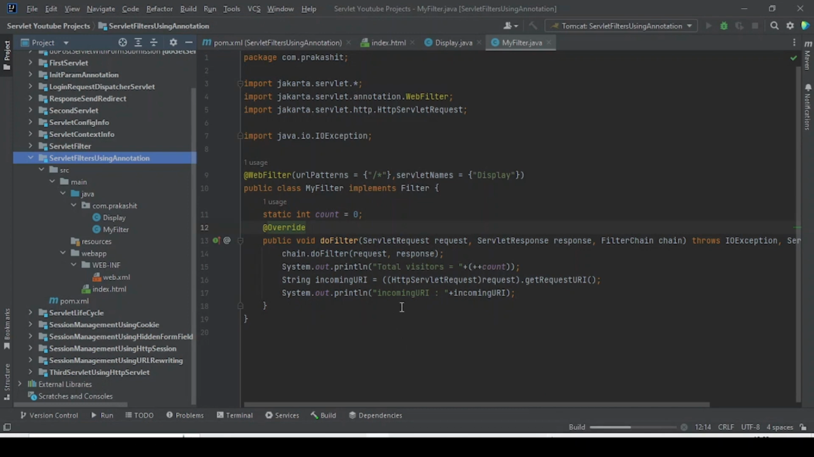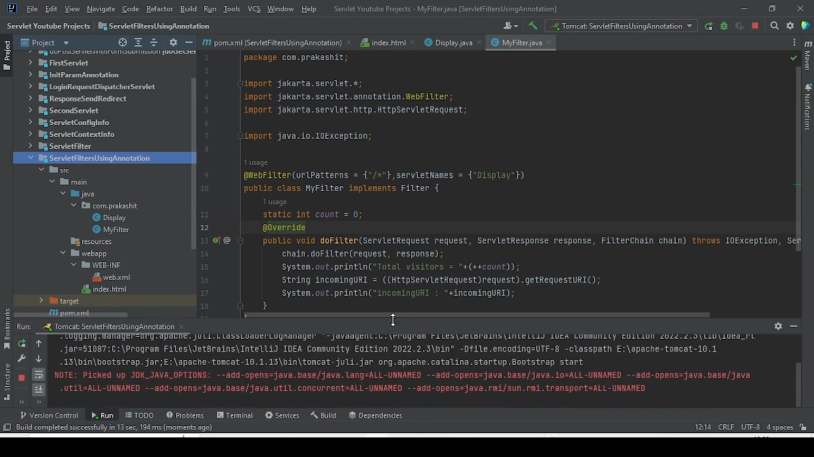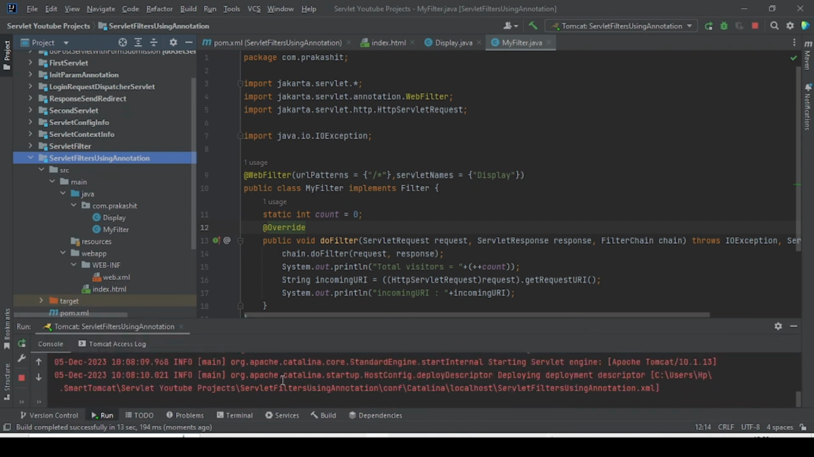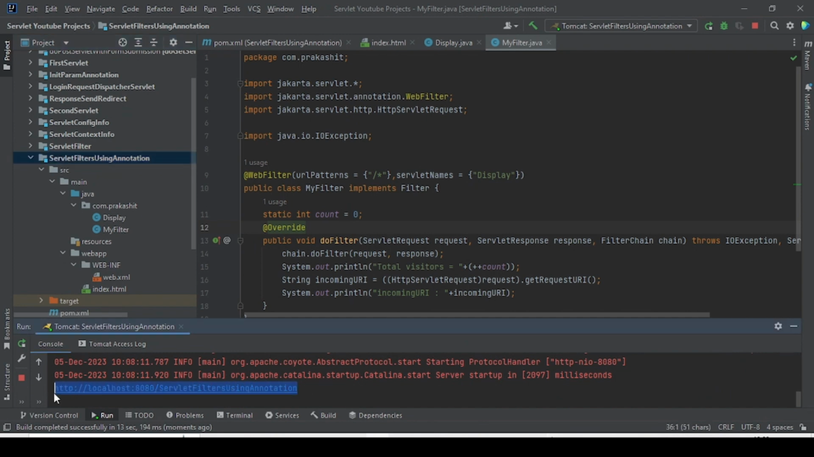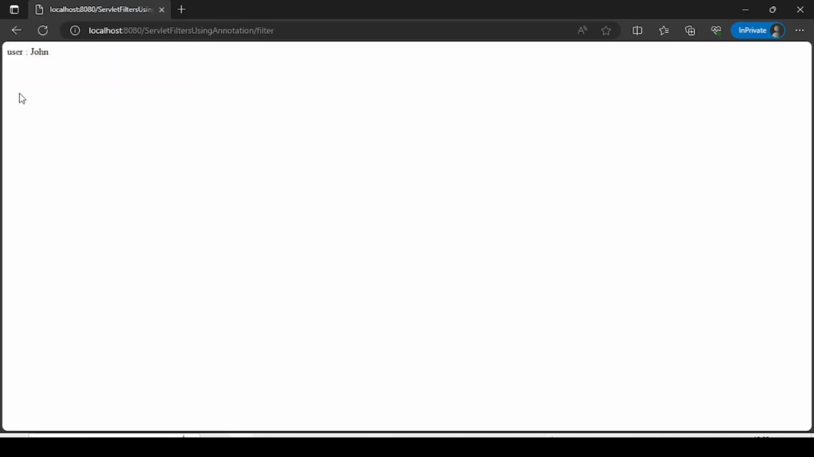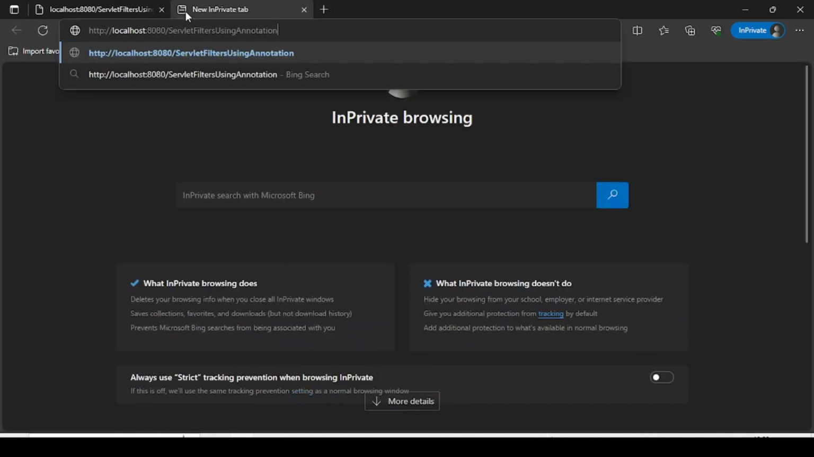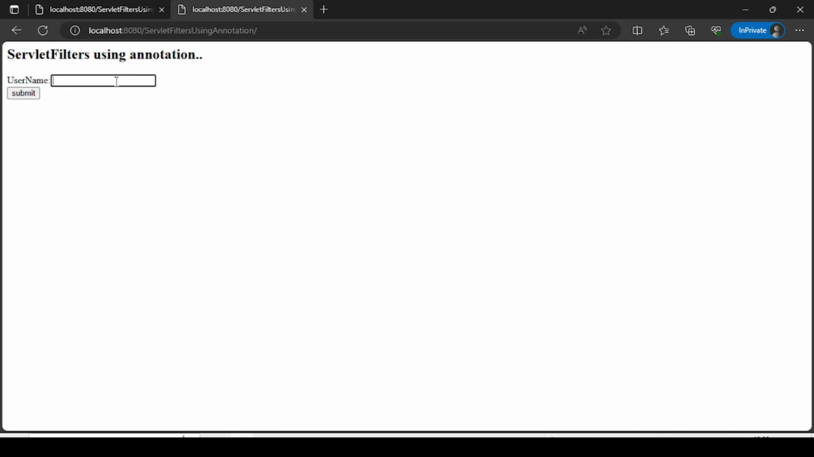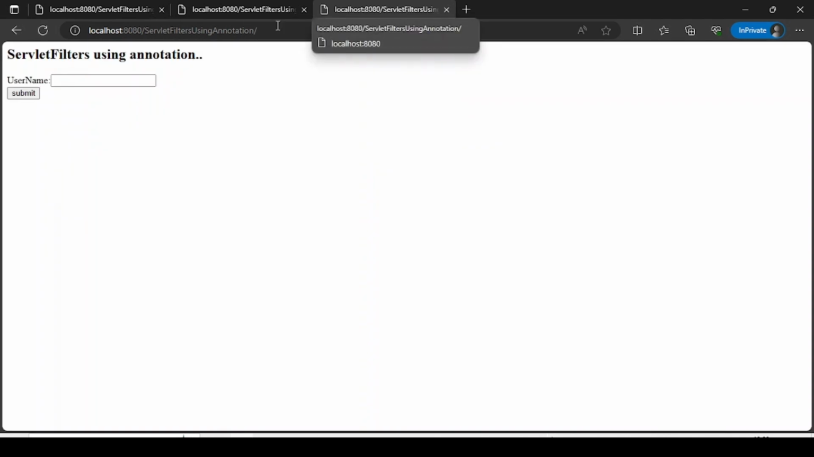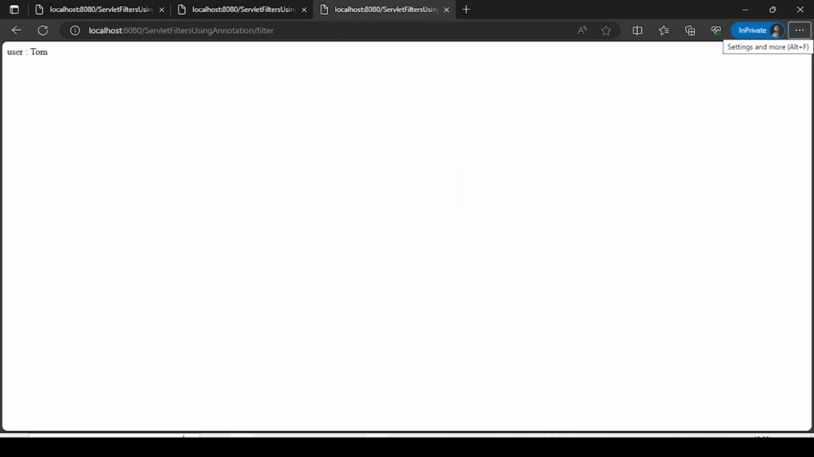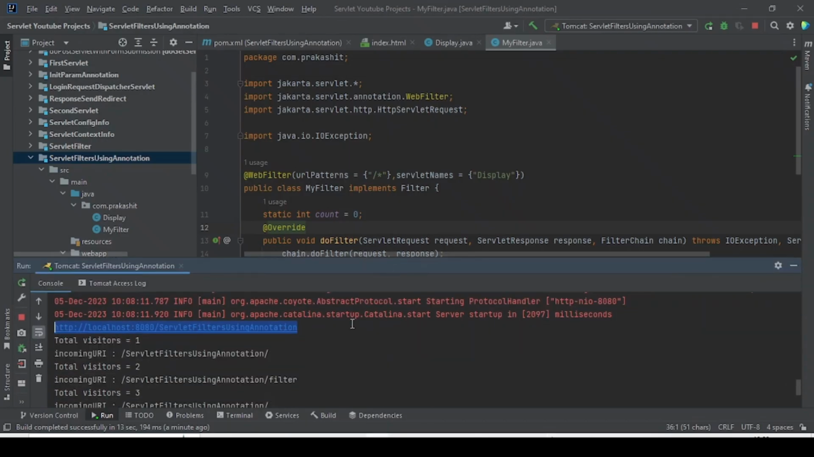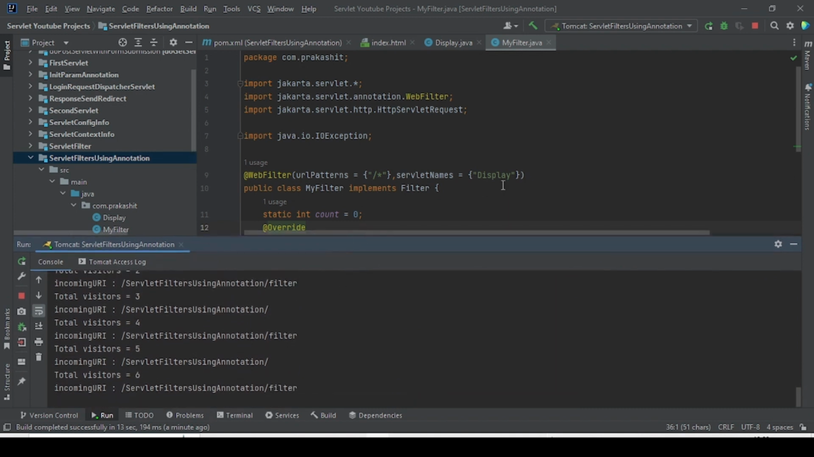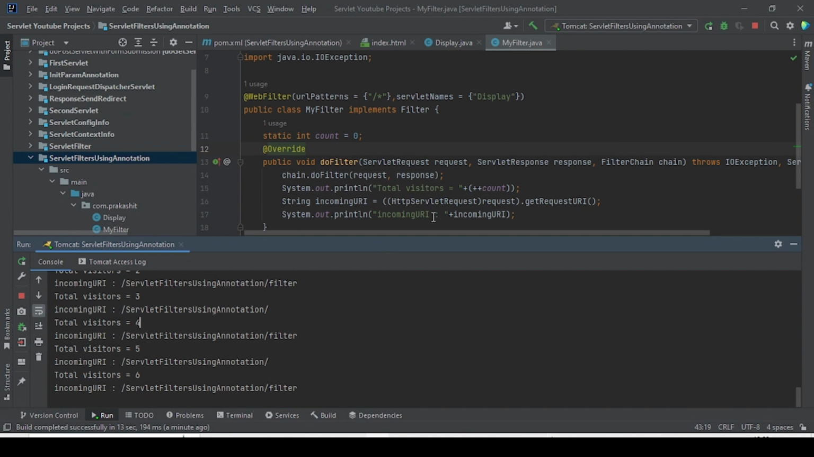The server is getting started. Once it is deployed, we can check how many visitors we have. John is the user we have given. And if I give another request, Smith, another request. Okay, you can see we have seen 6 visitors. We have given 3 requests, but the visitor count is 6, it is counting twice.